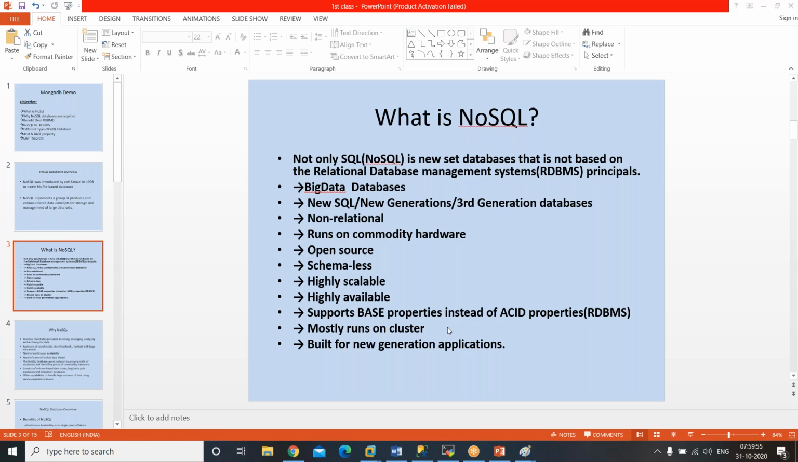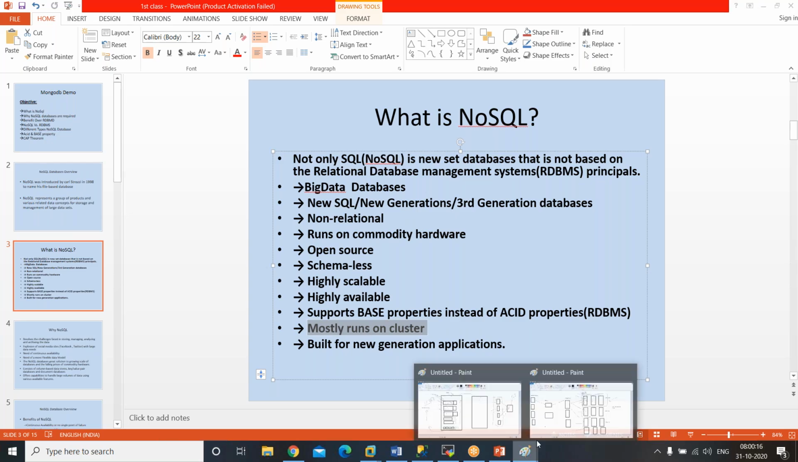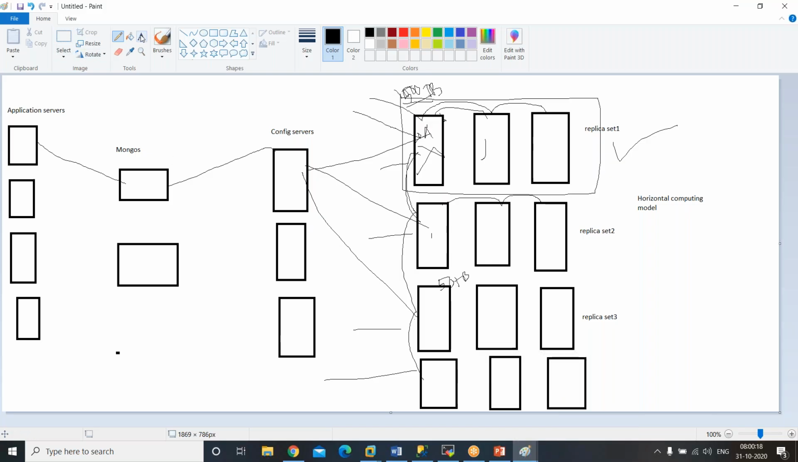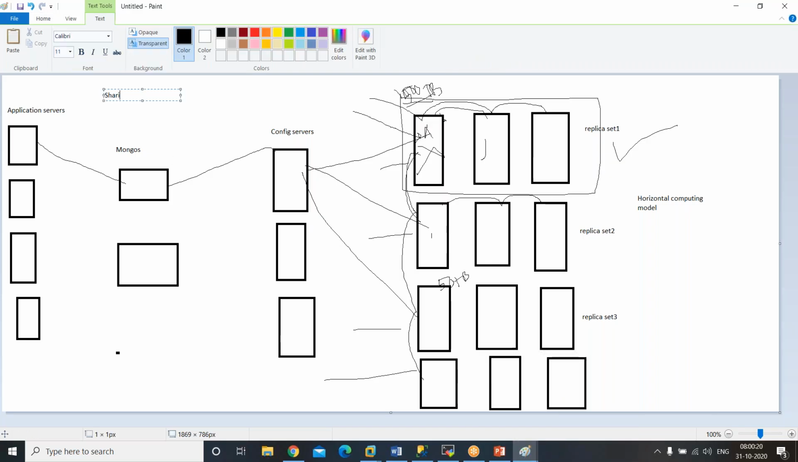So it supports BASE properties instead of ACID properties. What is BASE property? We're going to see this, guys. This is actually ACID properties. What happens in the BASE property, we're going to see at the end of the slide. I kept it, no need to worry. It mostly runs on a cluster to give this high availability, highly scalable architecture. You have to run the cluster. This is called a sharding cluster. We call this technology a sharding cluster.